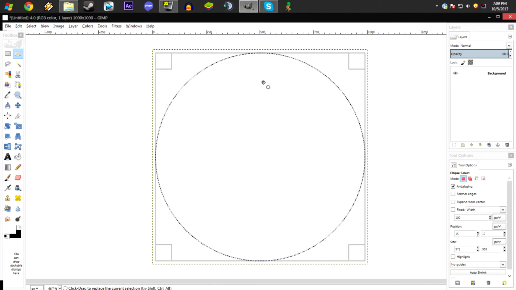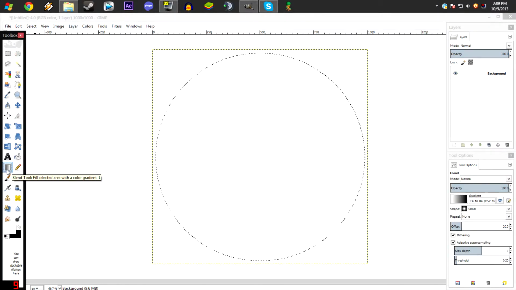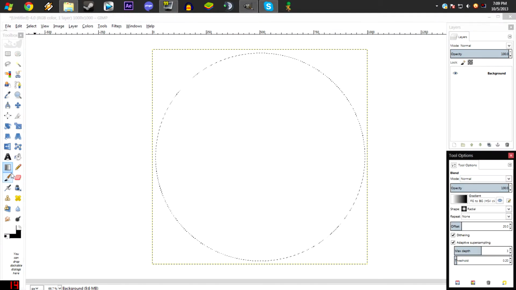Alright, now that we have this circle, we're going to go to our blend tool, or the gradient tool. Double click it to open up your tool options. Now we're going to have to change some stuff in here. Make sure adaptive super sampling is checked. Make sure your offset is set to 20. You can keep the adaptive super sampling settings to normal. Make sure that your shape is set to radial. And make sure that your gradient is set to FG to BG, or foreground to background.